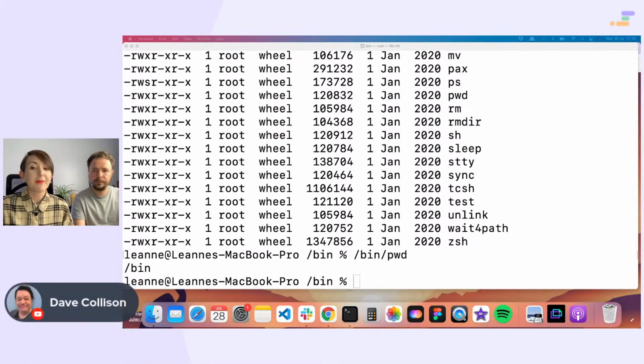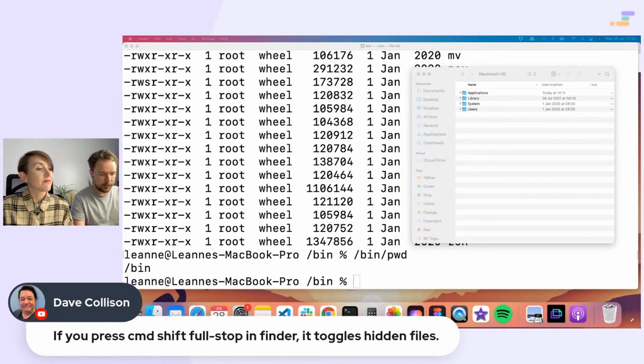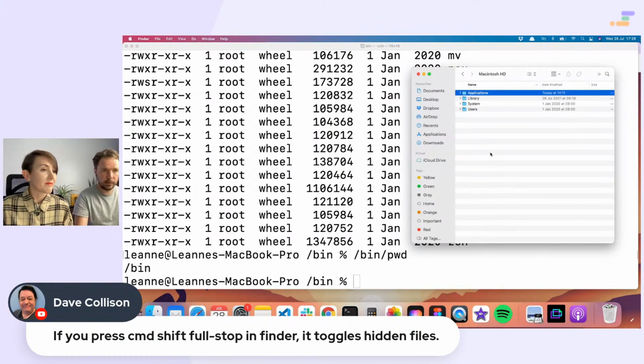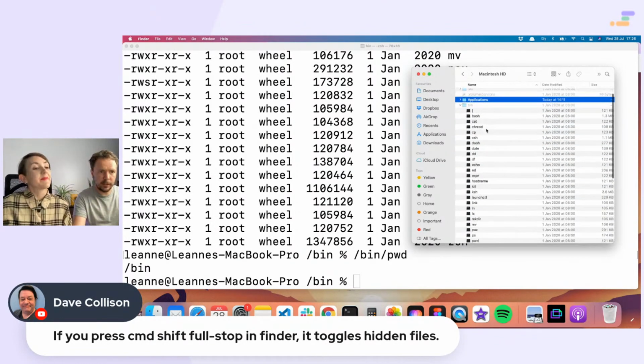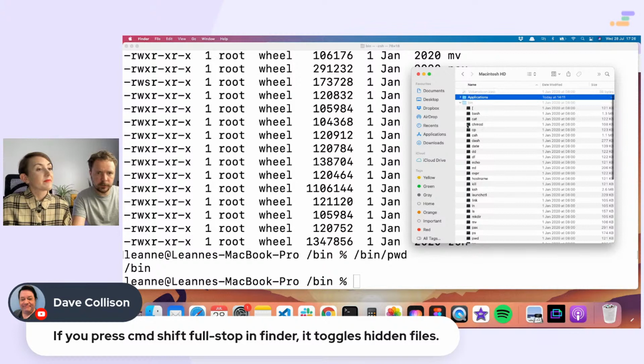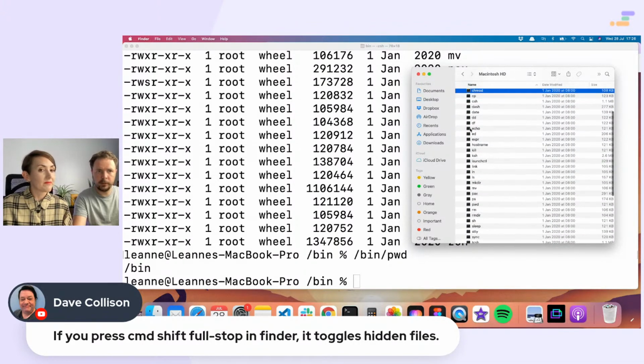If you press Command Shift full stop in the Finder, it toggles the hidden files. Oh yes, that's right. I need to focus. Oh yeah, Command Shift full stop. There we are. There they all are, the ones that we can see further up. You see it's got a slightly different icon, like a little terminal icon. So that basically means it's a binary executable.